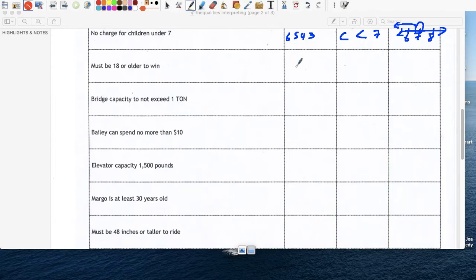18 or older to win. So you want to play the lotto? You can be 18, you can be 19, you can be 45, you can be 75. So you have to be 18 or older to win. So if you want to win, what do you have to be? You have to be equal to 18, yes, or greater. Shade, and we want to point that way.